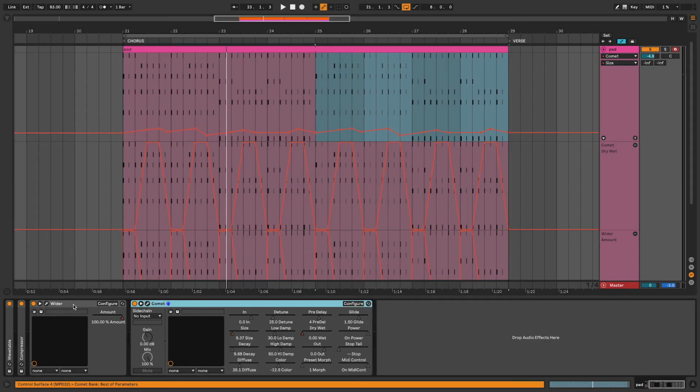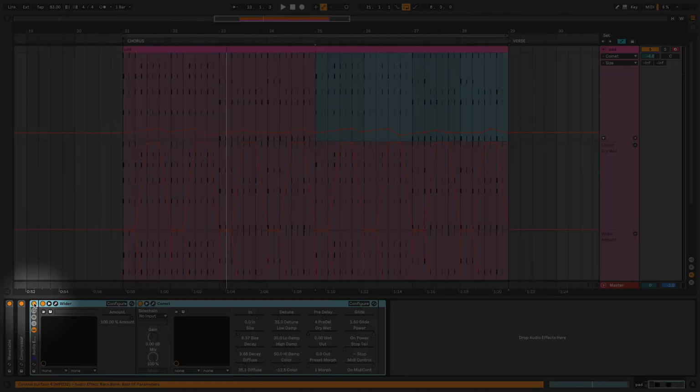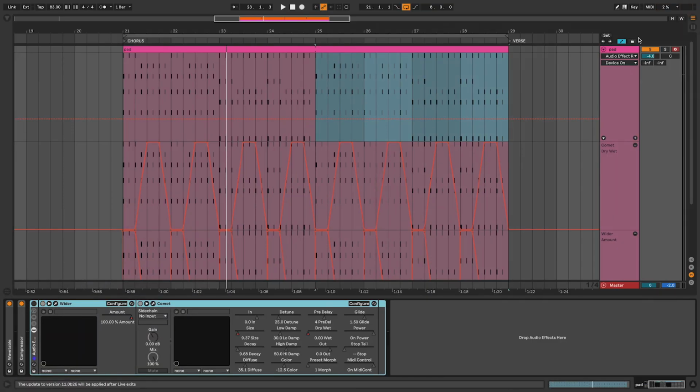Very cool. So just for comparison purposes, let's bypass wider and Comet and then bring them back in so we can really hear what's going on here. So I'm going to group these together. I'm going to turn them off. Let's solo the pad. And again, if you're listening with headphones or speakers, you should really be able to hear the difference of when this effect chain with the automation is on versus when it's off.